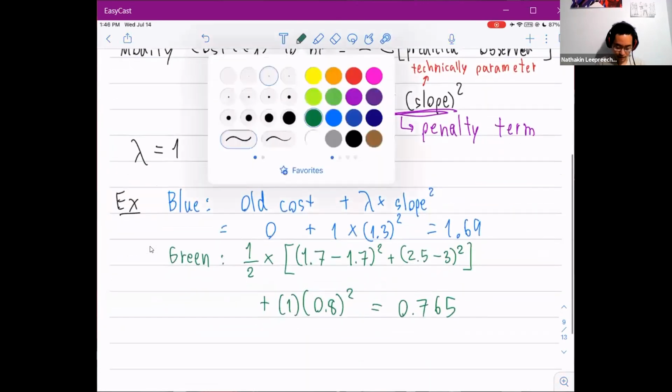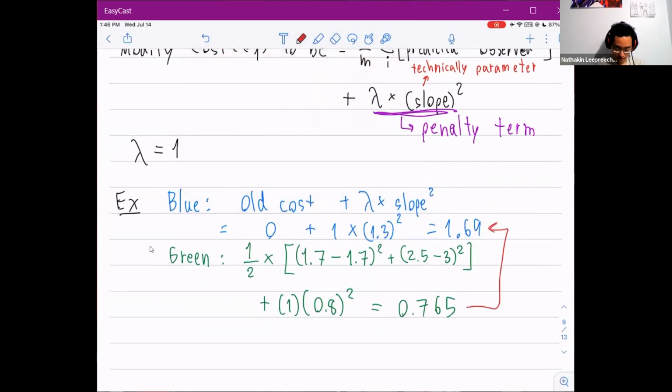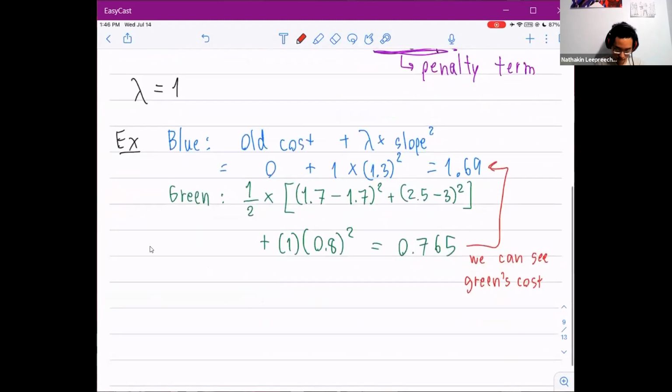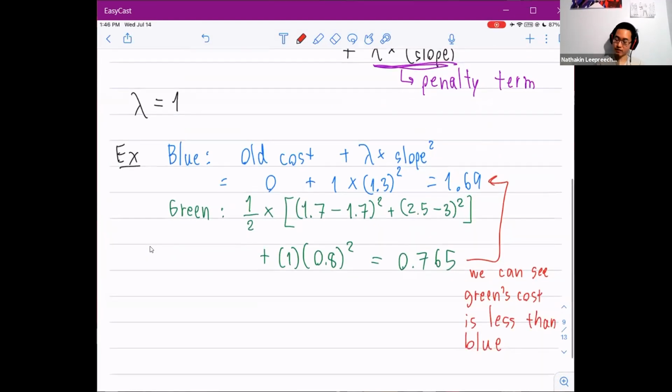So here we can see the green cost is less than blue. And again, every time we build the model, we want to get the minimum cost value instead of going for a higher one, so that it can capture the data well.